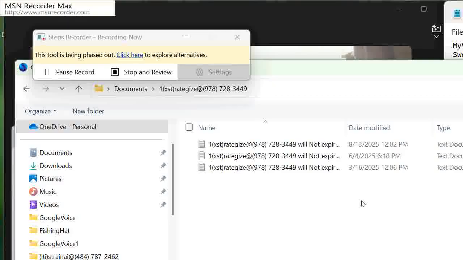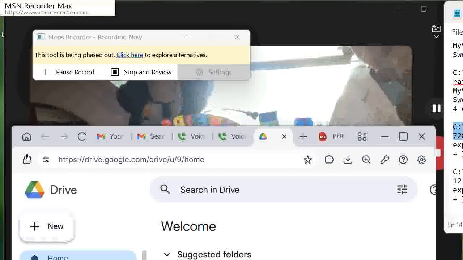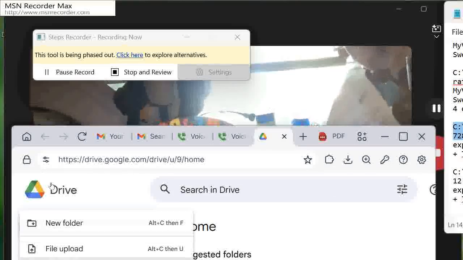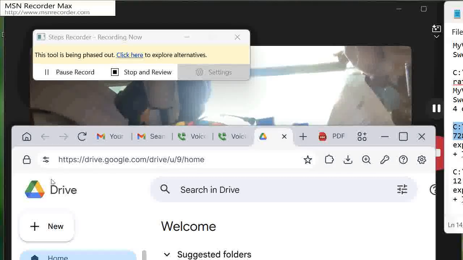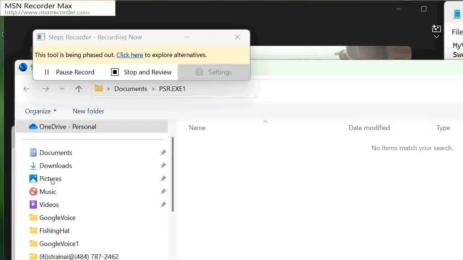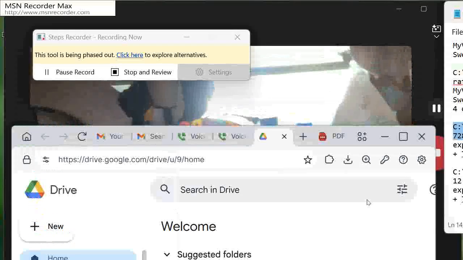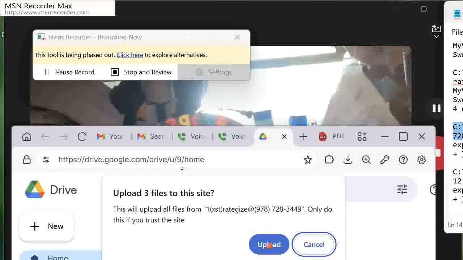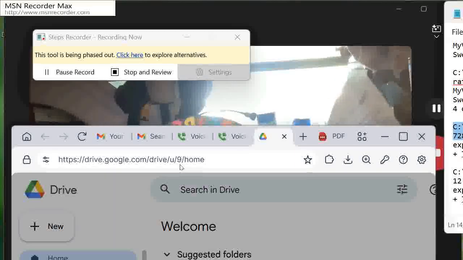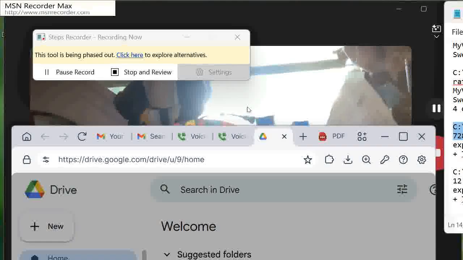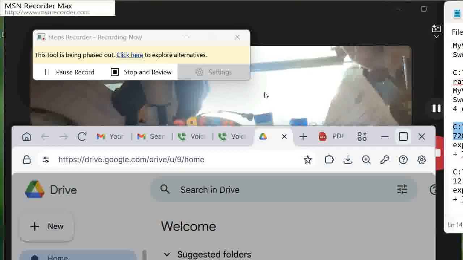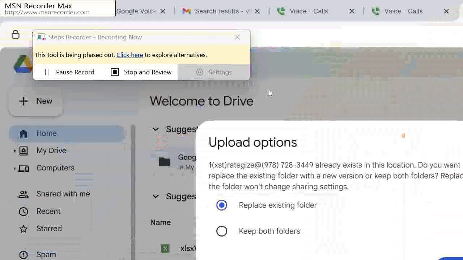I intended to upload it, but it didn't seem to be working, so I'm going to do it again. Plus, folder upload, then paste the folder name, Control V, then click Upload, then click Upload again, and then I want to keep both folders and click Upload again.